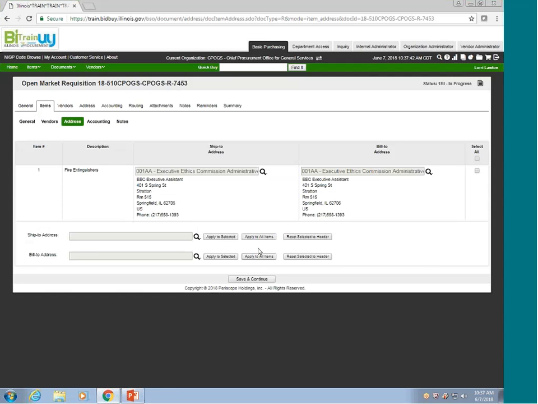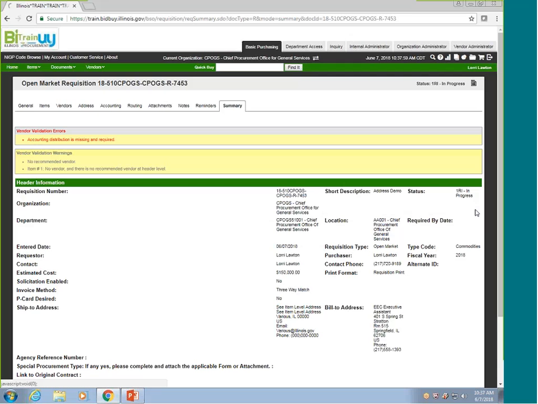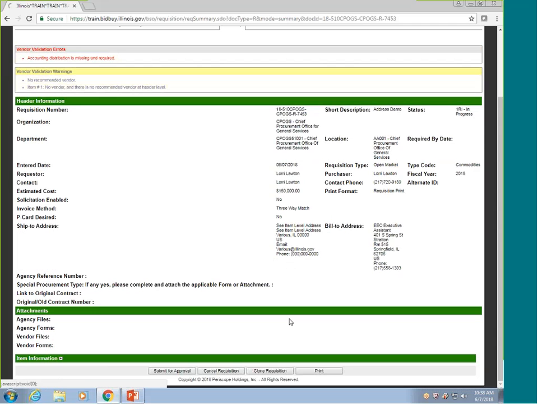So if I had gone through and selected multiple line items and added specific different addresses for each one, I would save that. And then let's go out to our summary and see if this will display properly. I'm going to come out to my summary and I'm going to click Print.